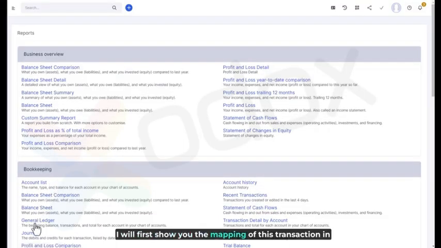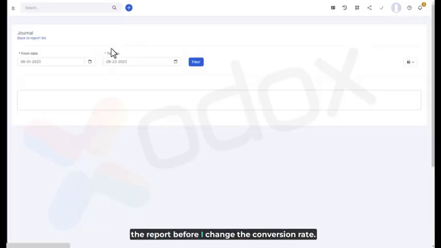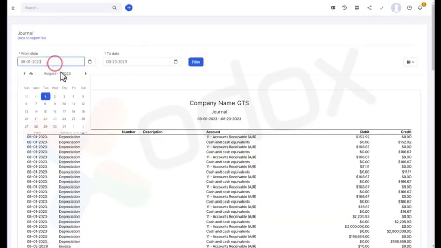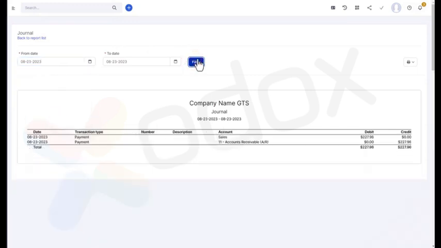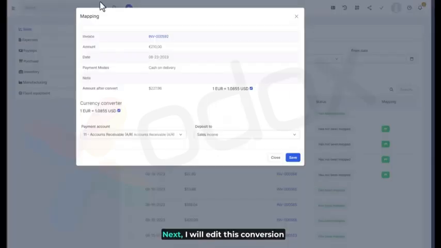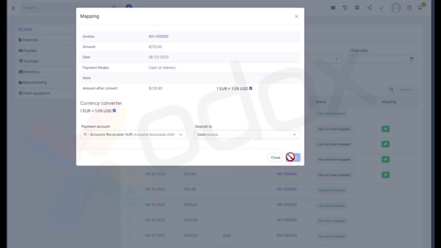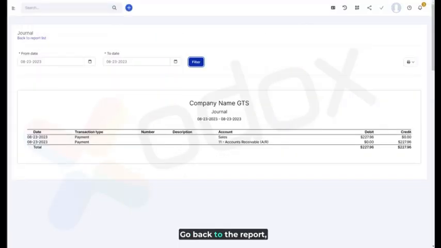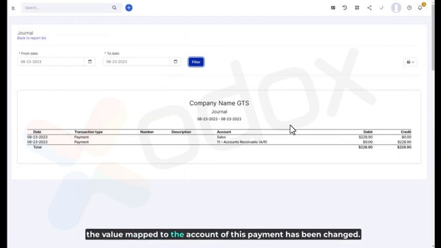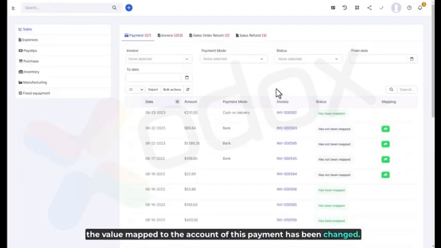I will first show you the mapping of this transaction in the report before I change the conversion rate. This payment is mapping to the account with a value of $227.96. Next, I will edit this conversion rate from 1.0855 to 1.09, then press Confirm. And finally click Save. Go back to the report, press Filter to reload the page. The value mapped to the account of this payment has been changed.